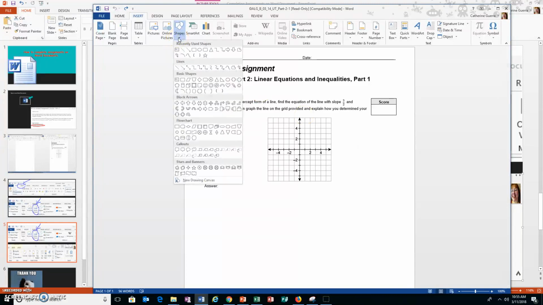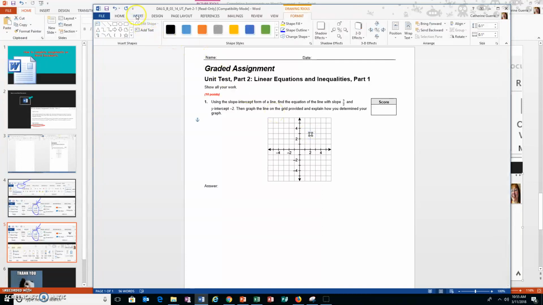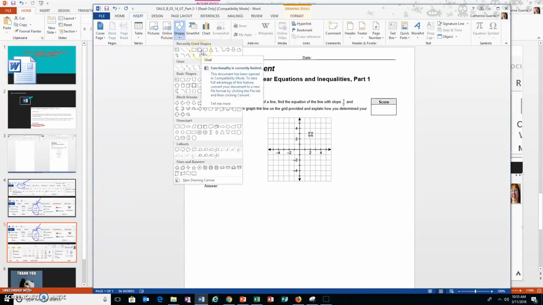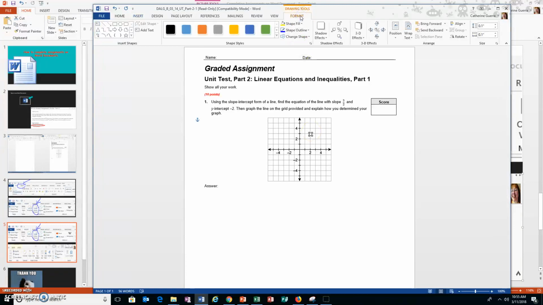Now this assignment is asking for some coordinate points, which means you want to put some dots on your coordinate grid. If you notice, I went up to Insert, I selected Shapes, and then I selected my oval circle there. Now that I have my oval circle, I can do all kinds of things with it, and at the time it just jumped right over to Format.